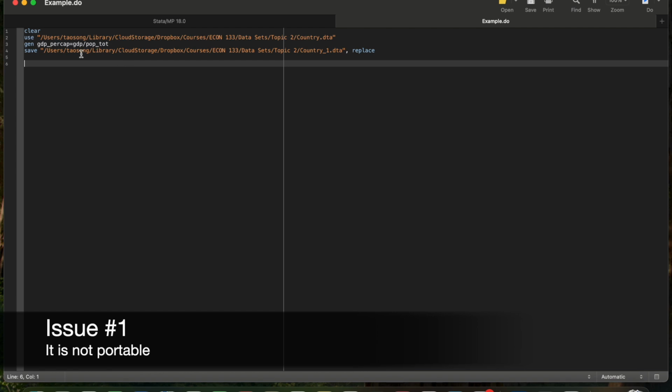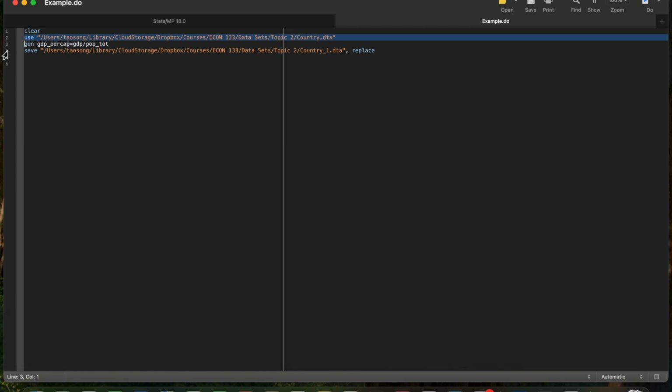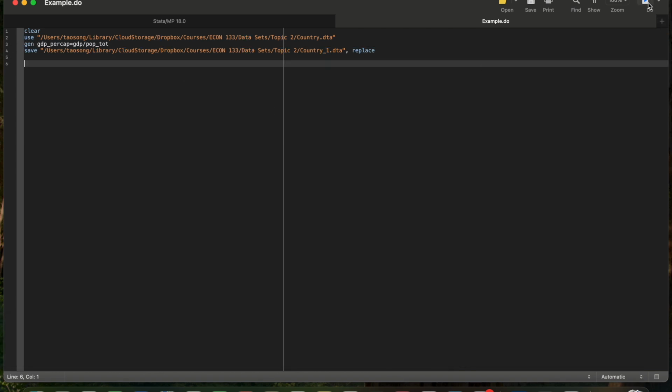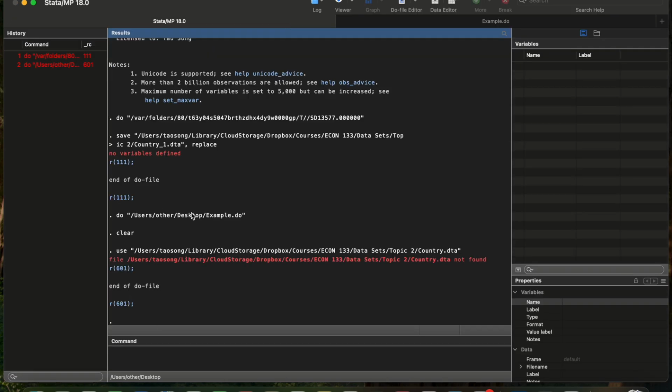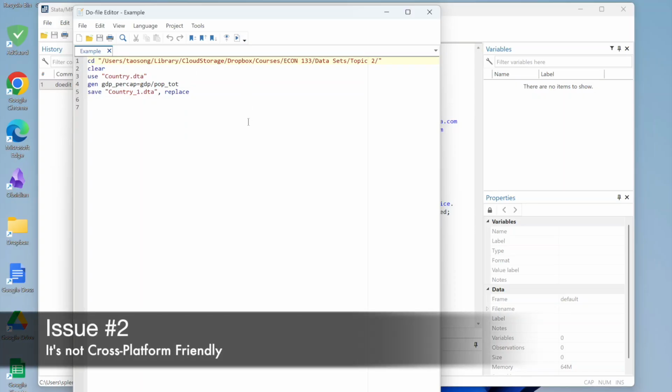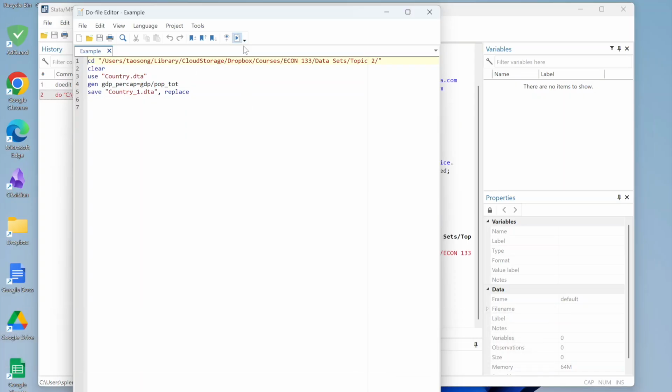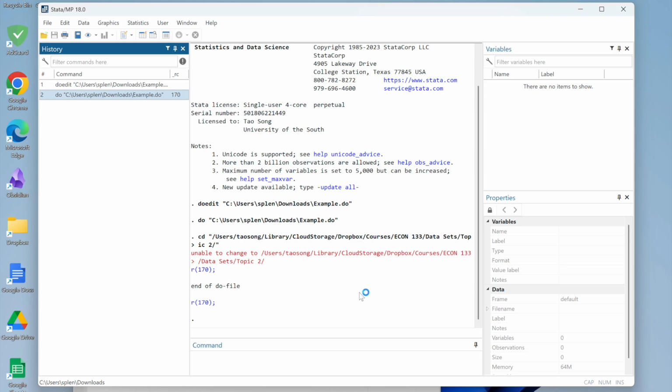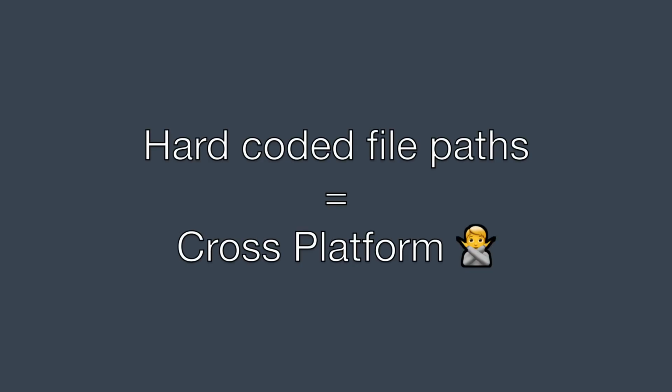Imagine you send your Stata do file to a colleague and they try to run it on their computer, like how I'm showing here. Look at that. There's an error. Why? Because their file path is different from yours. If you're working across Windows, Mac, or Linux, hard-coded paths won't work the same way either because the file structures are different.